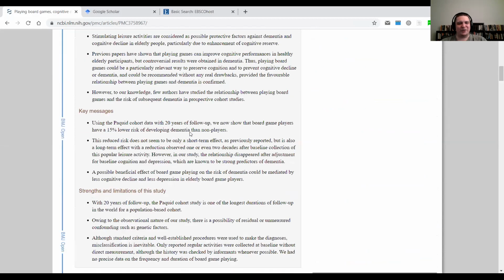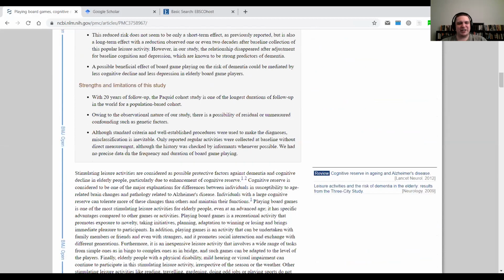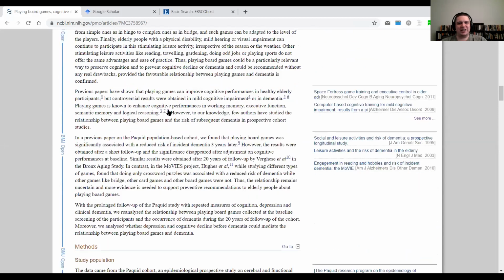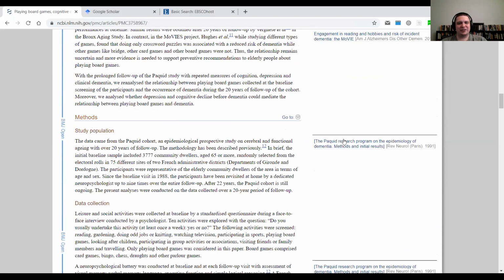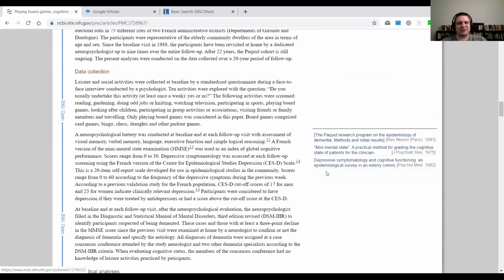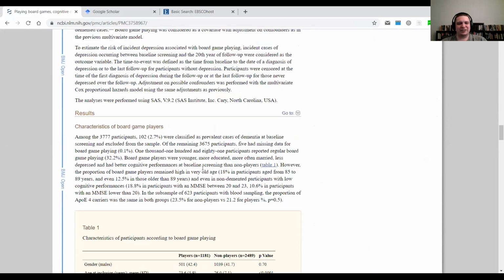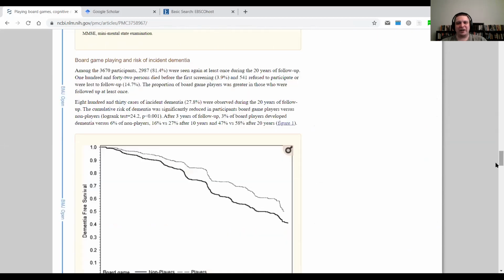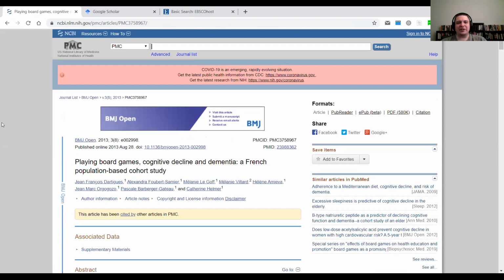We get all the cool quotes. We have limitations. We have citations. We have footnotes. We have references to all these others. Oh, I like this. We have tables and charts. Okay, I'm putting this towards the top of my list of potential sources on board games and Alzheimer's.